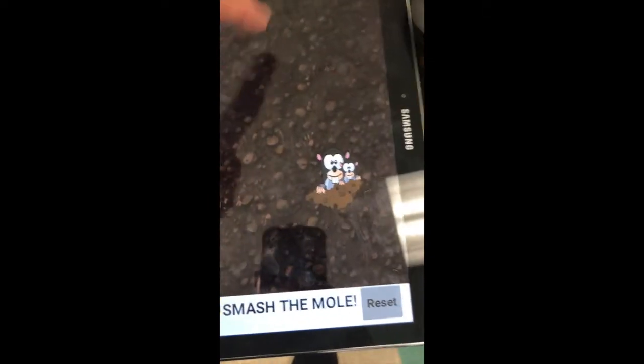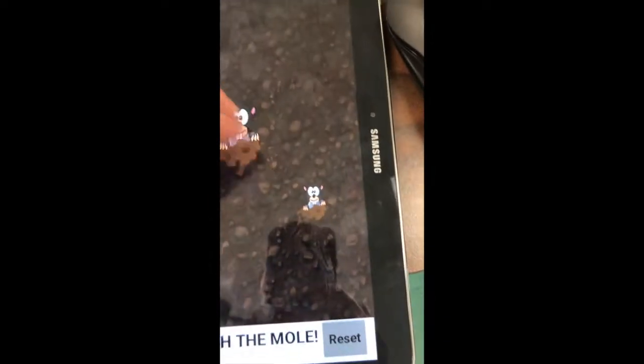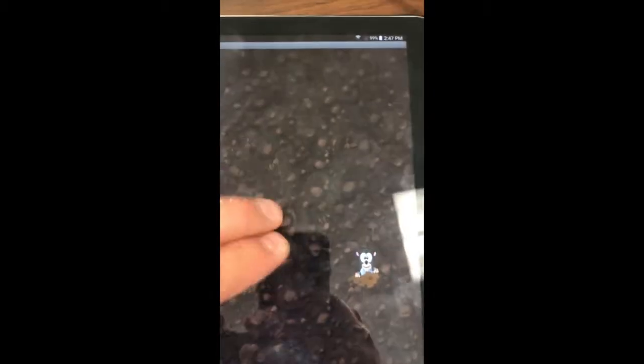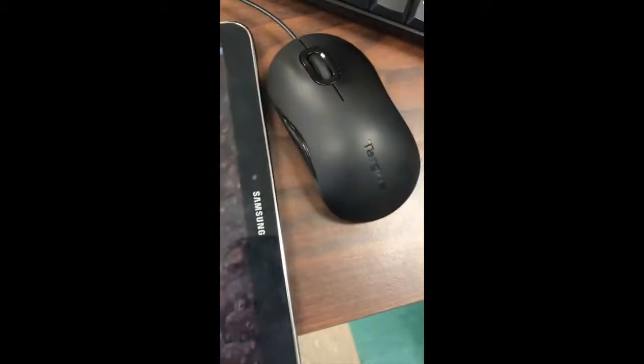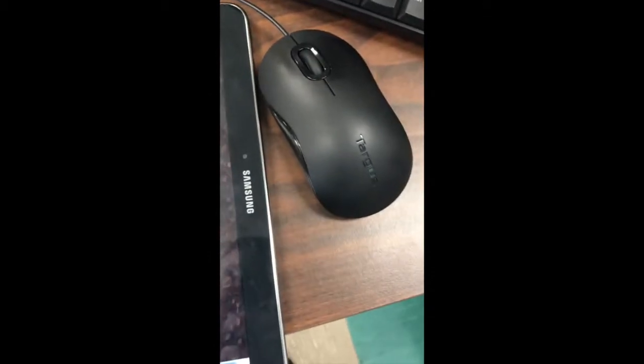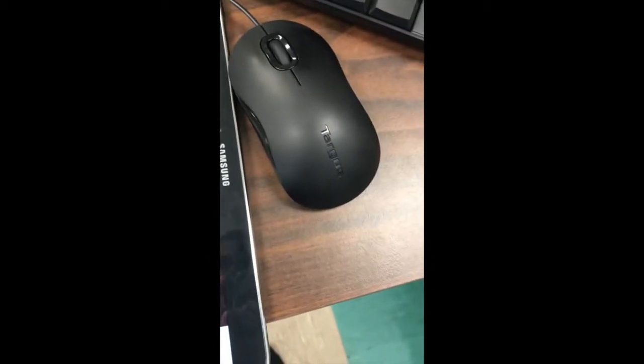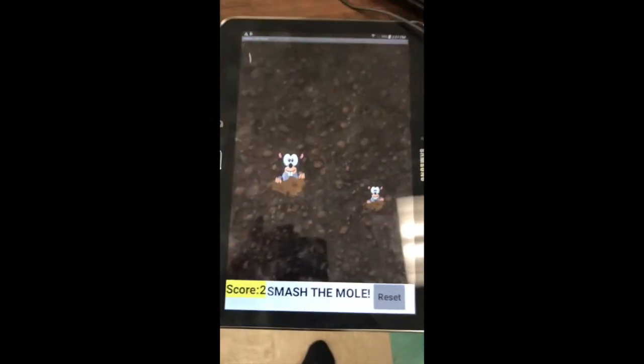My mole is popping around. I'm going to try and tap them a few times. Get that little guy. I got him once. Jeez. He's getting away from me. Okay. So I got him a few times. Okay, so the score went up by 2.